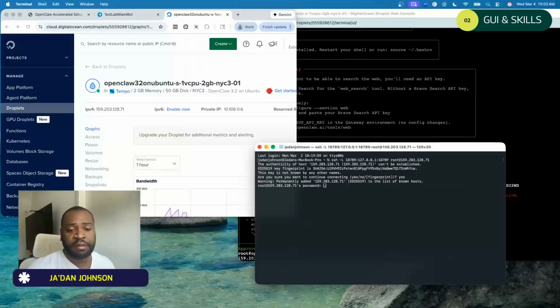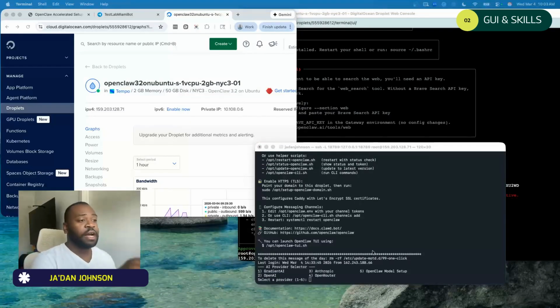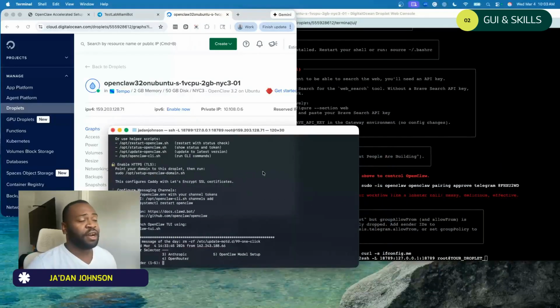So just give me 1 second. Let me grab my password. Okay, cool. So I just entered my password. So now I've essentially launched the console on my local environment. So now I'm actually able to control OpenClaw outside of the DigitalOcean environment.